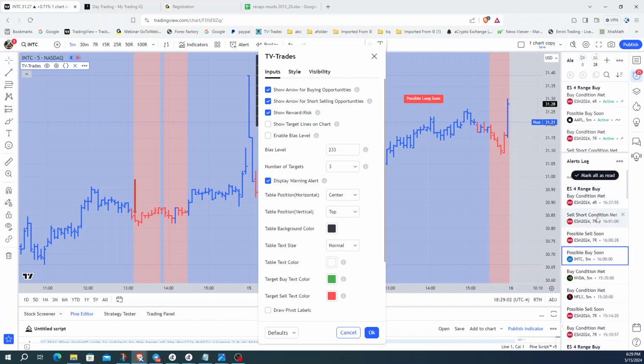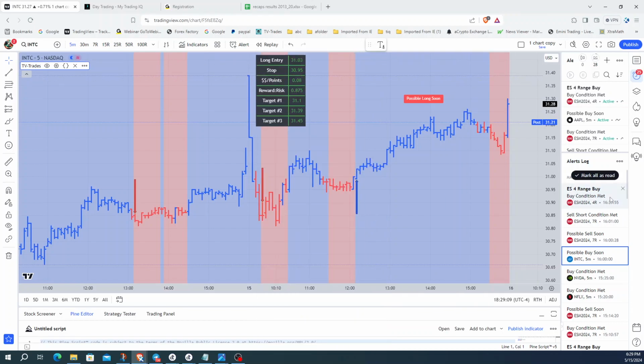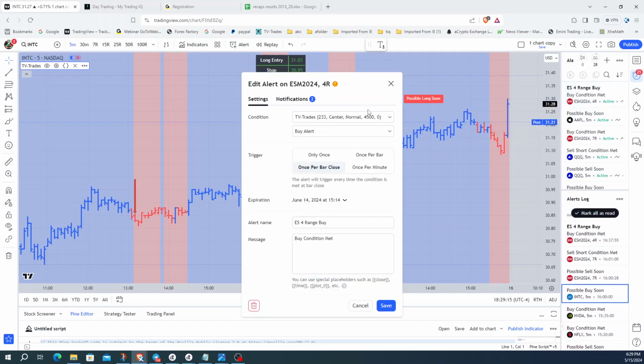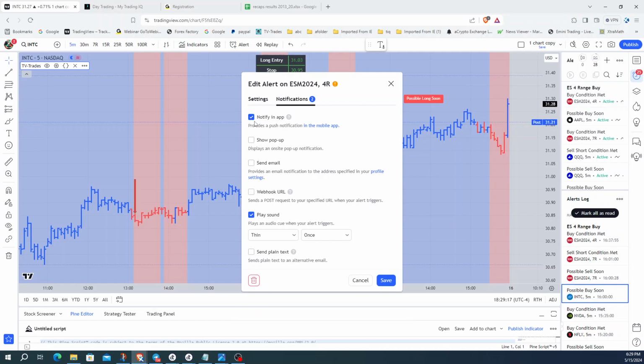it's going to give you a log over here. And you can set it so it does everything for you, like the alerts themselves, like this particular alert, any alert. You have a bunch of different ways that you can have it notify you in the app. You can have it send a pop-up, send an email, a webhook, play a sound, send a text message to an alternative email. Those are all different ways that you can have it notify you that it's there.